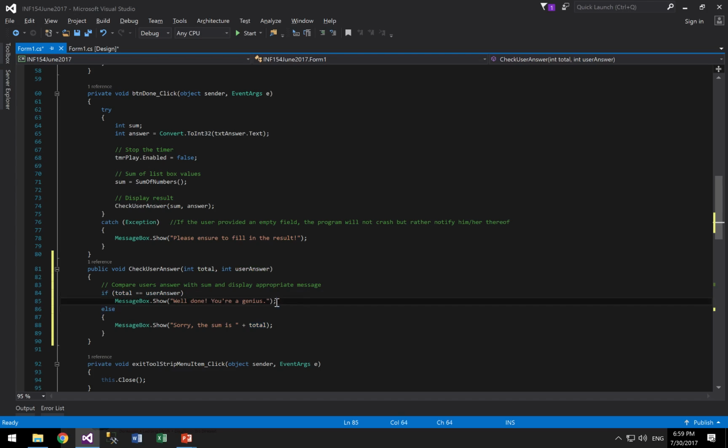If that is true, then we just provide a simple message box. Else, meaning if this is not true, if the user provided the wrong answer, then this basic message box is being displayed. Sorry, the sum is, and then it's given the total, because the total here you can see is given as the sum. So the computer is never wrong, so it will give you the actual sum if the user provided the wrong answer. Okay.